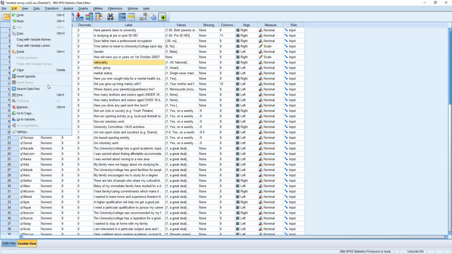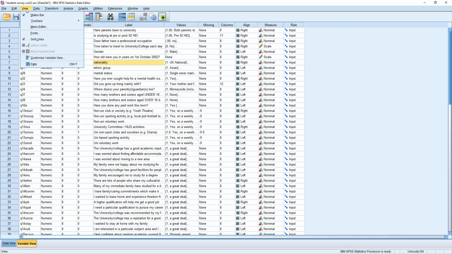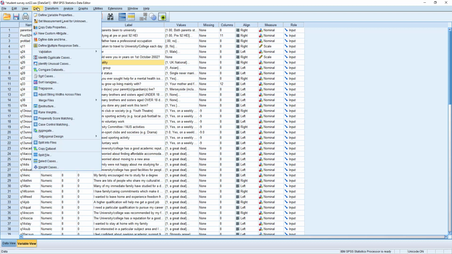The Edit menu lets you edit your data set, but we're not going to be using any of the functions there. The View menu just gives you some options about how you view the windows. That's not going to be important. Data is also looking at different ways of changing the actual data that you have. We're not going to be using any of these particular tools. The only one that I really ever use for survey analysis is being able to select cases, which is quite important, so that you can carry out an analysis on a particular subset of cases. But we're not actually going to be doing that this time.